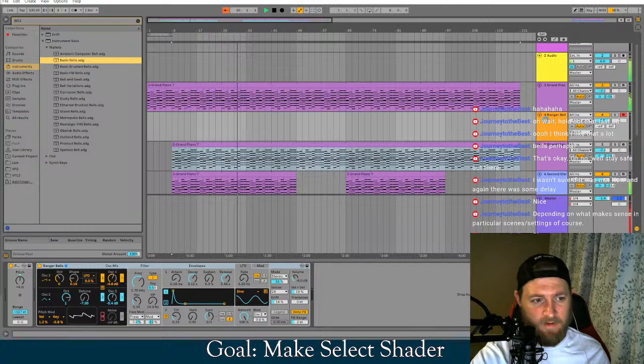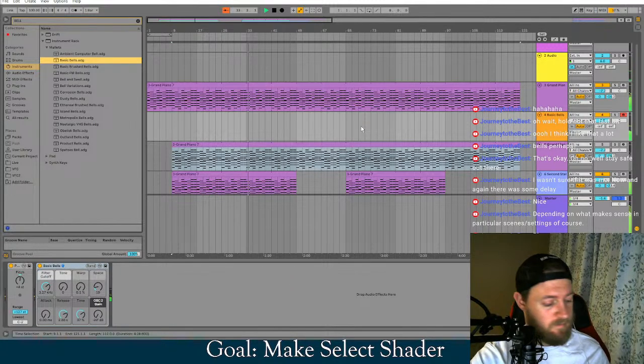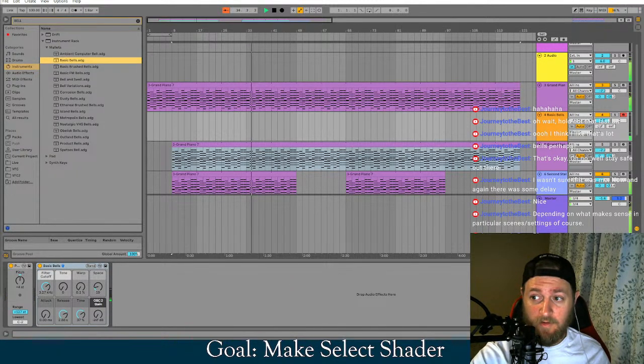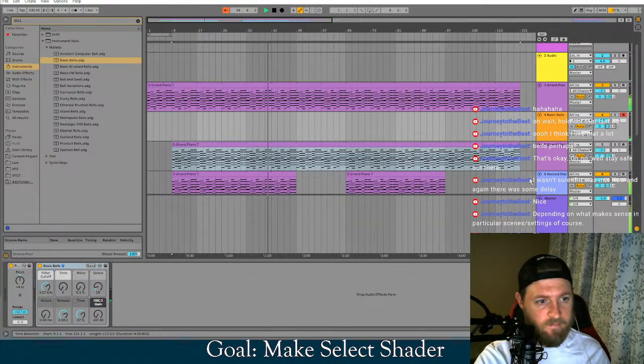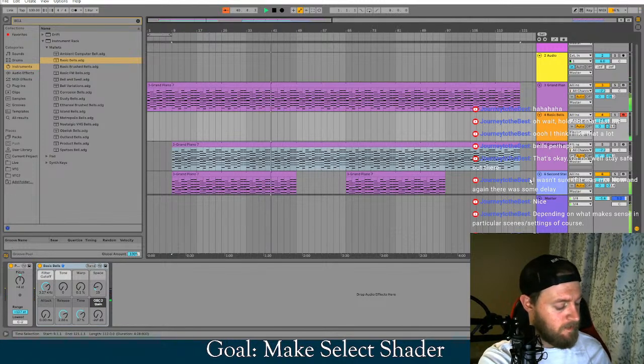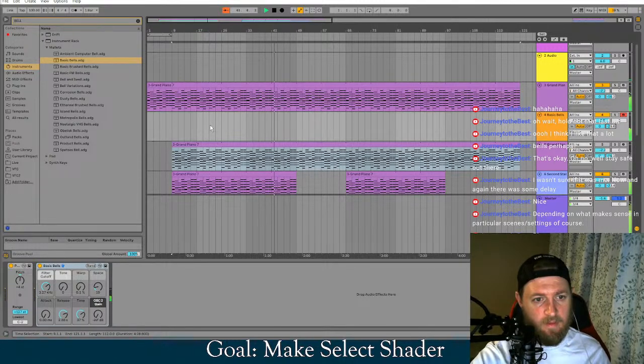Let's see, let's add these bells here. Let's see what this sounds like. Need to increase the... There we go. And swell, what does that sound like?